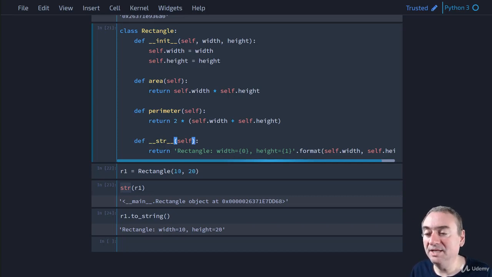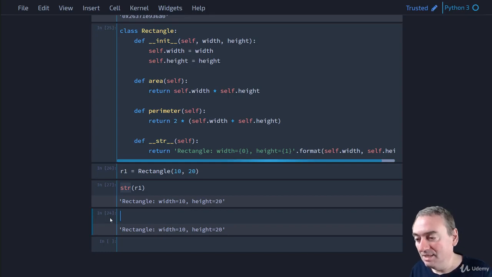So dunder str. And if we do this, now we can just rerun this code, and you'll notice that when we run str of r1, when we call the built-in str function on our object, which is a custom class, we get that string representation.